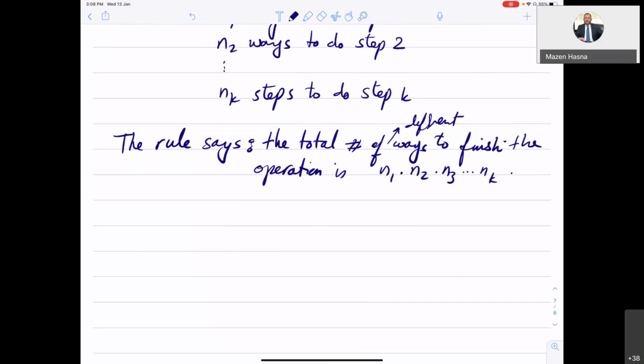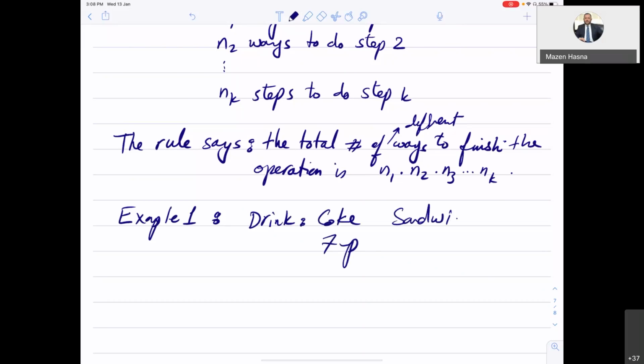A very simple example is when you go to a fast food place and you want to pick a drink and a sandwich. Let's say you pick the drink first. In the drink you can get Coke or 7-Up, and then a sandwich, let's say burger, chicken, or wrap.